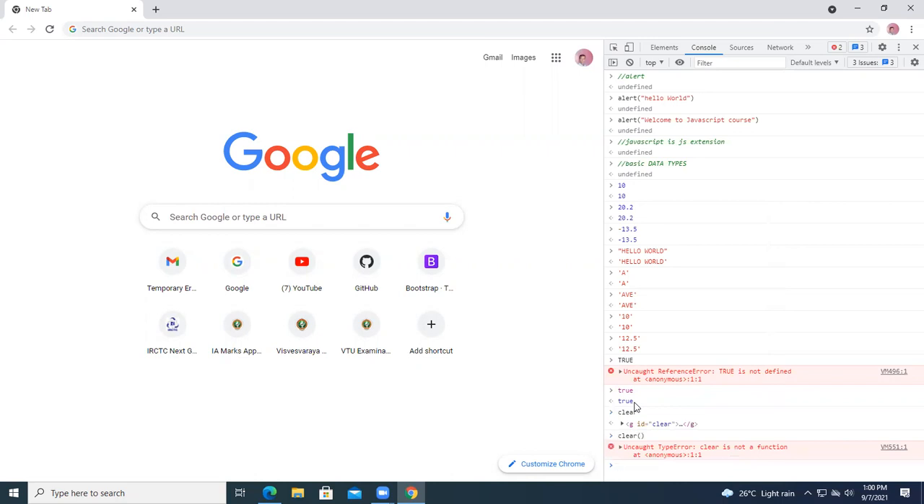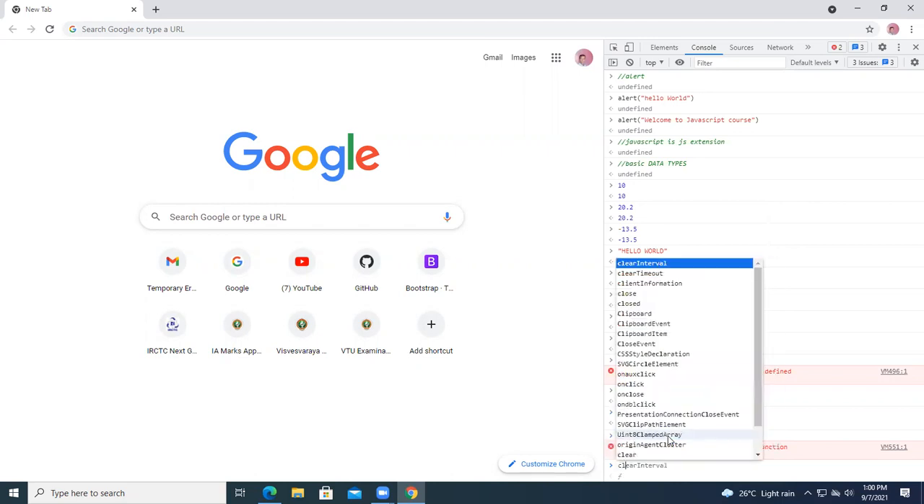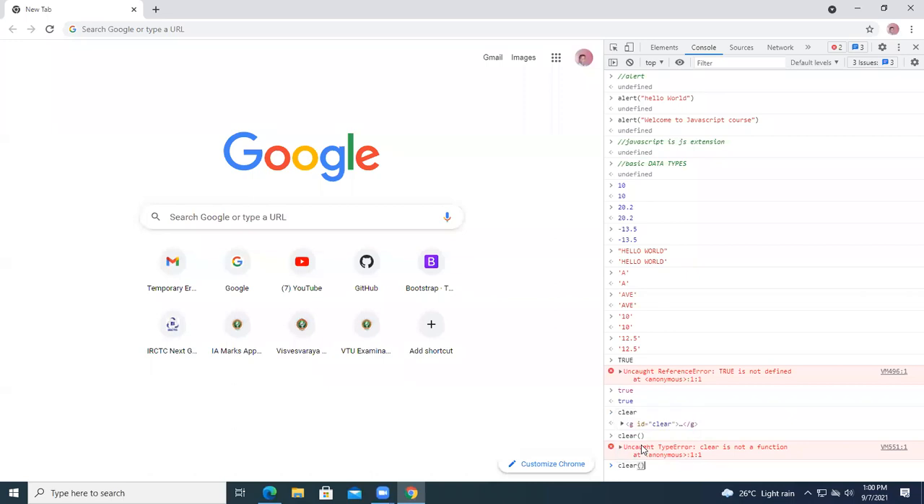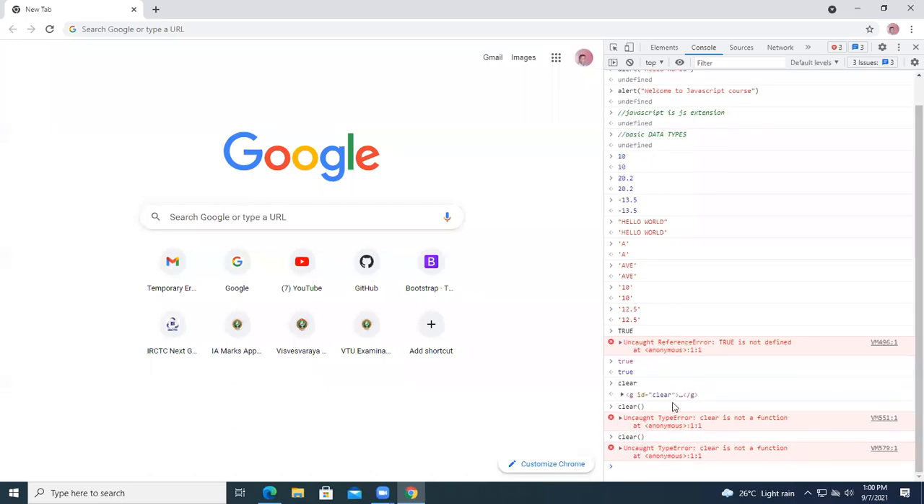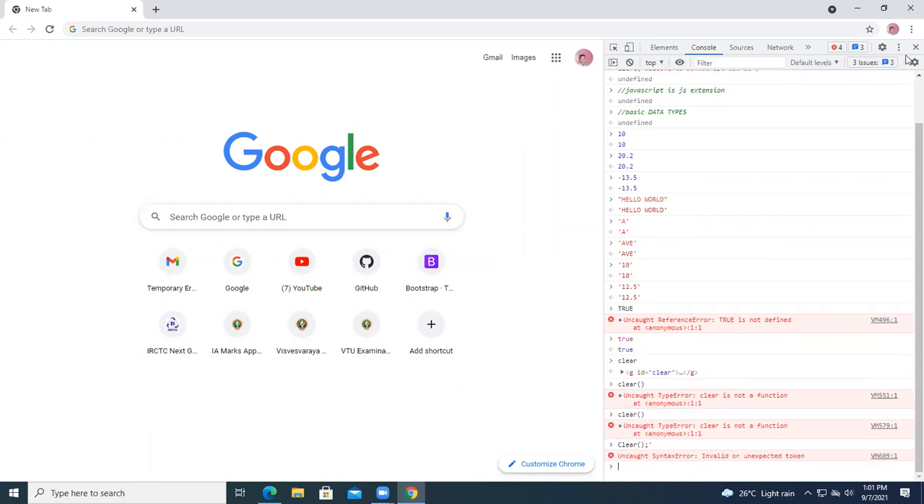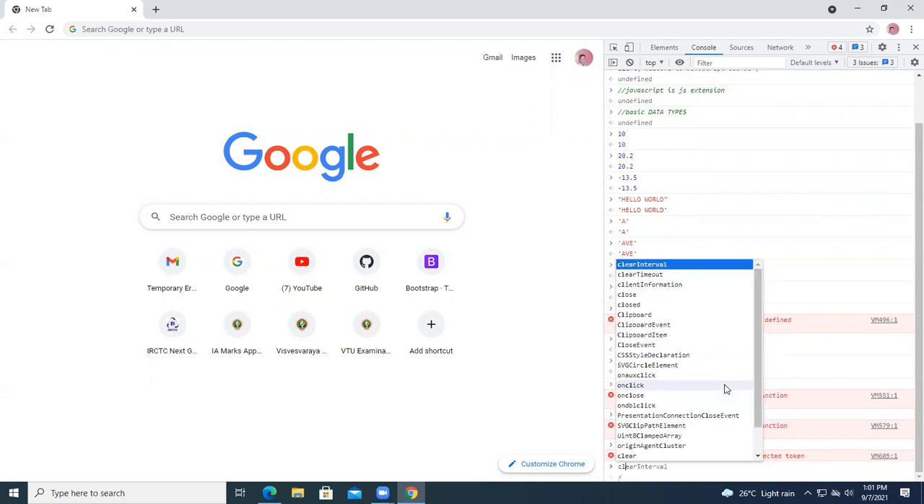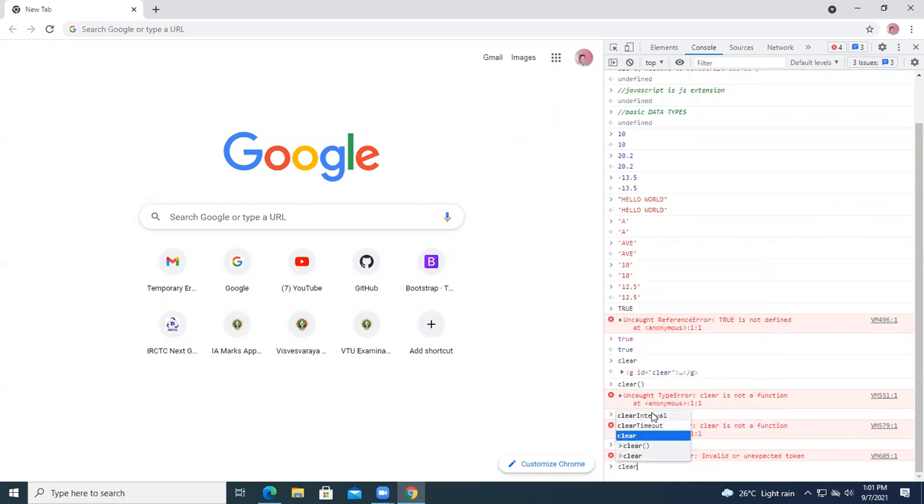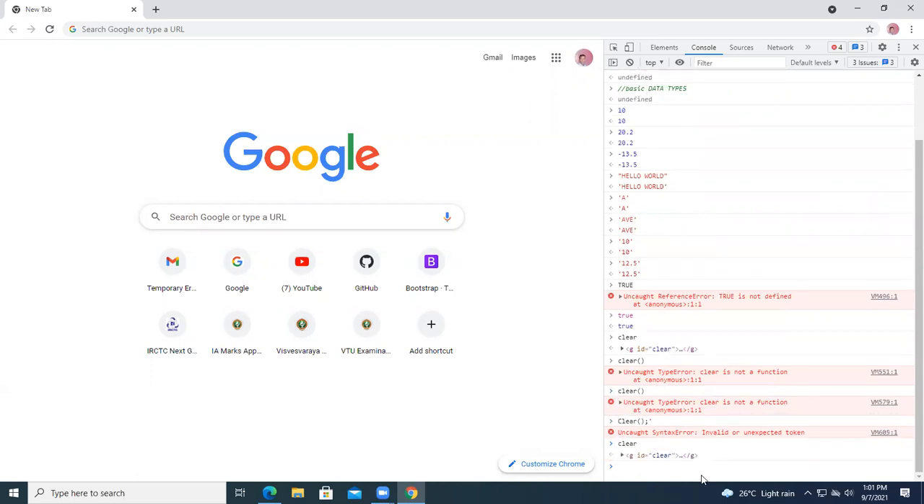When you give clear, it should take. Clear. Let's enter. It should clear the console, but I don't know why it is not taking. So clear, it should clear the particular console. Okay. So after that, now you go with a clear console.